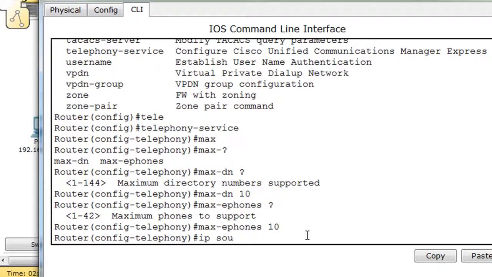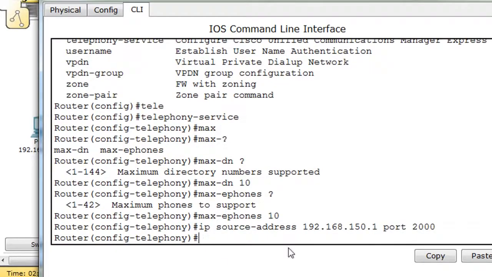The ip source-address 192.168.150.1 port 2000. All right, ip source-address, the router's address on the correct VLAN, right? VLAN 150, port 2000. Okay.